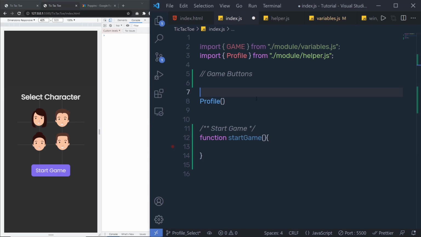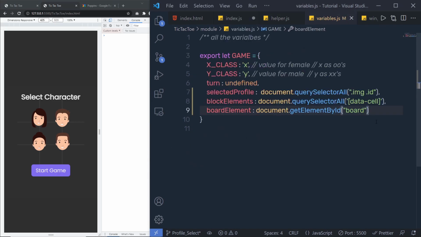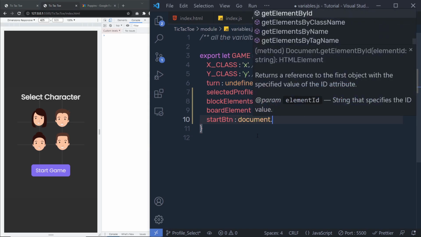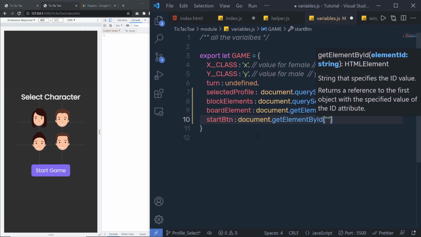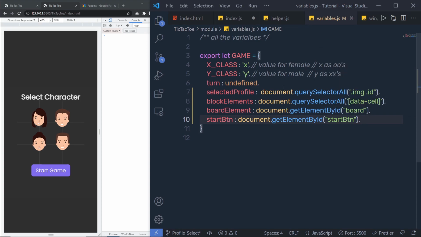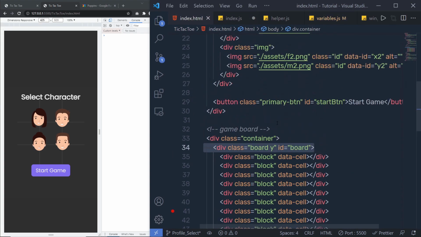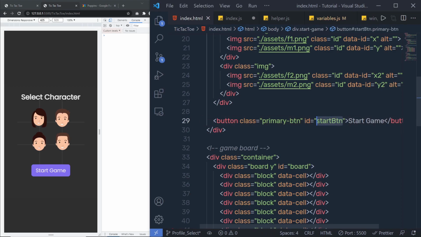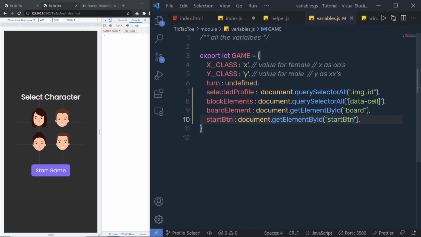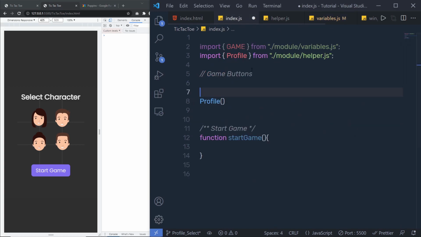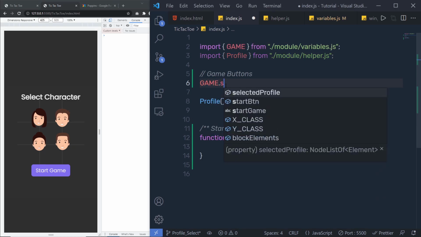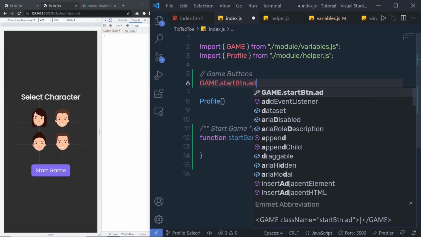So I'm going to create a variable for this button, inside this variable file. Let me create a variable startBtn, and then I'm going to specify document.getElementById. In the parentheses, I'm going to say startBtn. So now you can see we have the start button with the ID startBtn. I'm going to access this button using this ID, and then go back to the index.js, and at the top here I'm going to say game.startBtn.addEventListener.